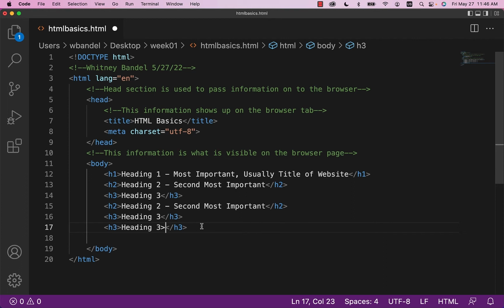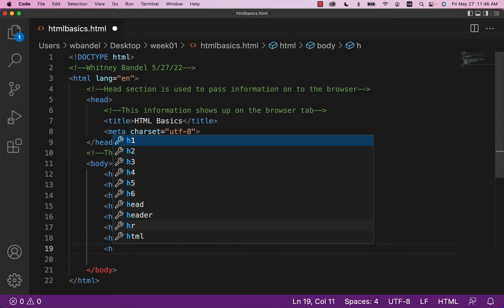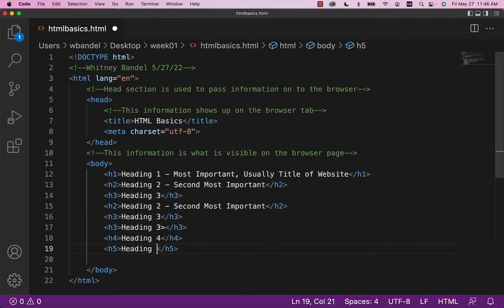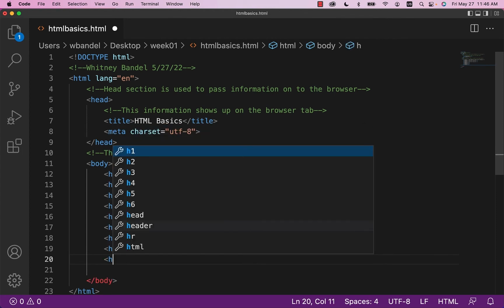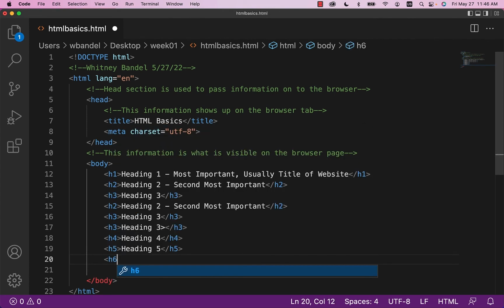Chances are you're not going to get below an H3, but we do technically have a heading 4, heading 5, and then a heading 6. And you'll notice by default, it's adding in the end tag for me.